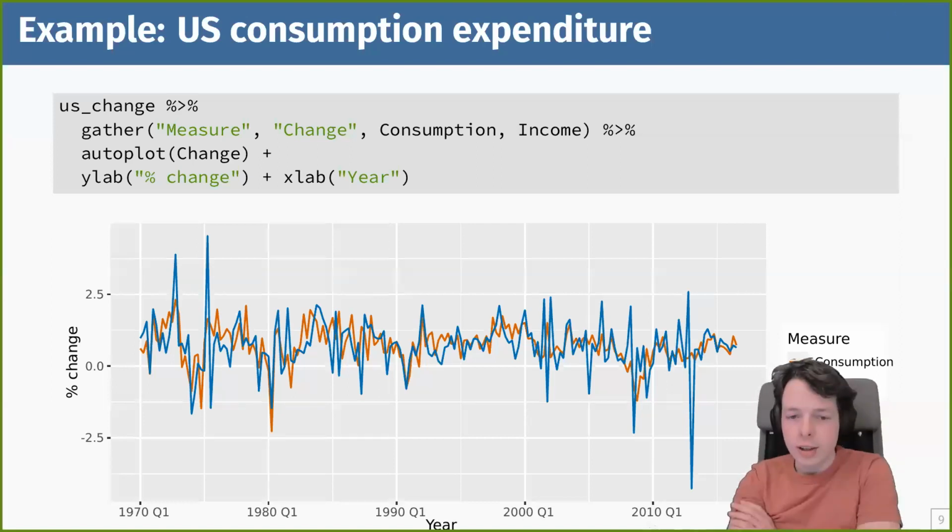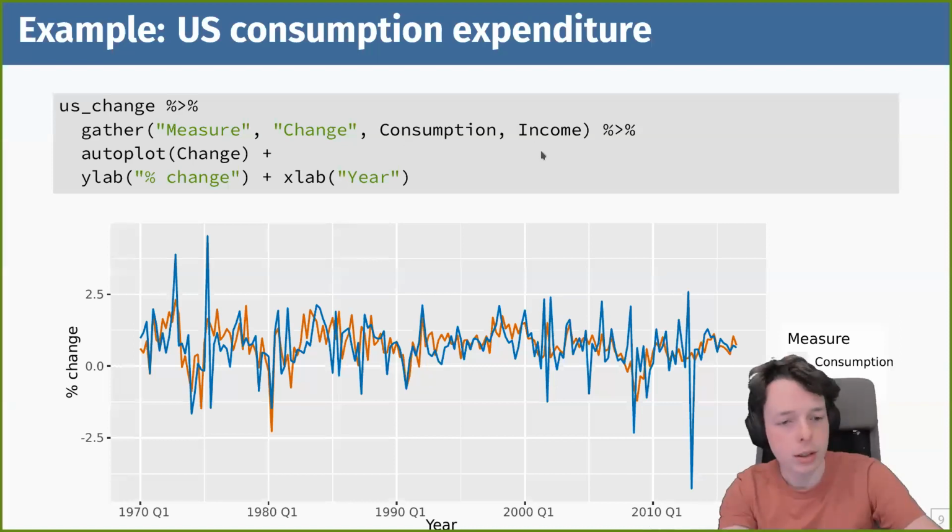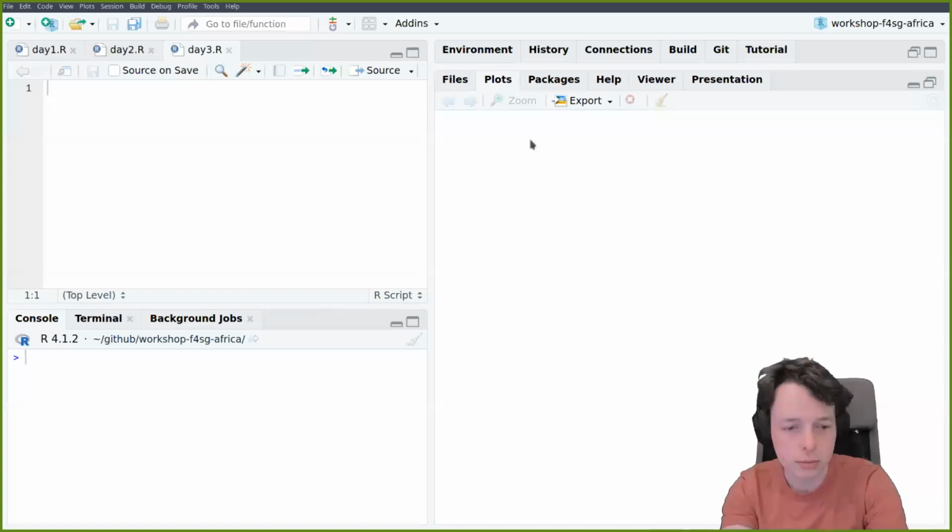So here's an example of a time series. We've seen this time series before, but we've not looked at these variables yet. Here we're looking at US change for consumption and income. Let's switch back to R. We'll switch over to R.